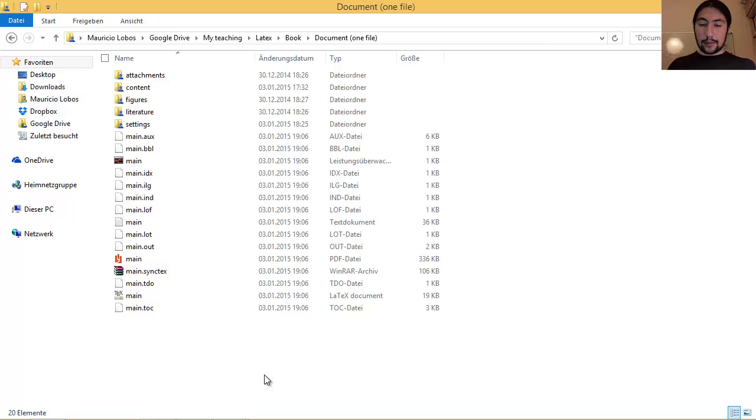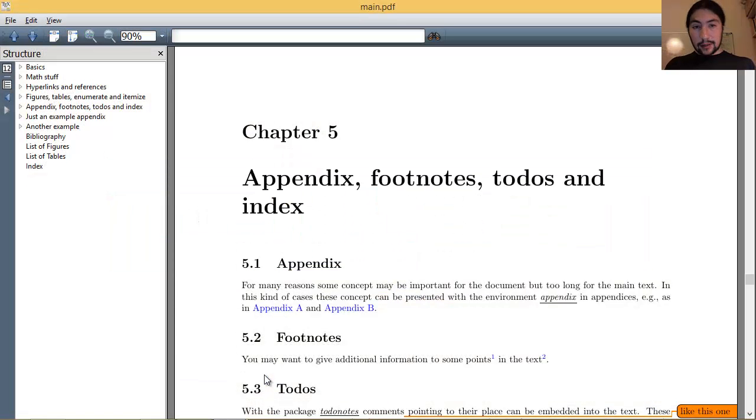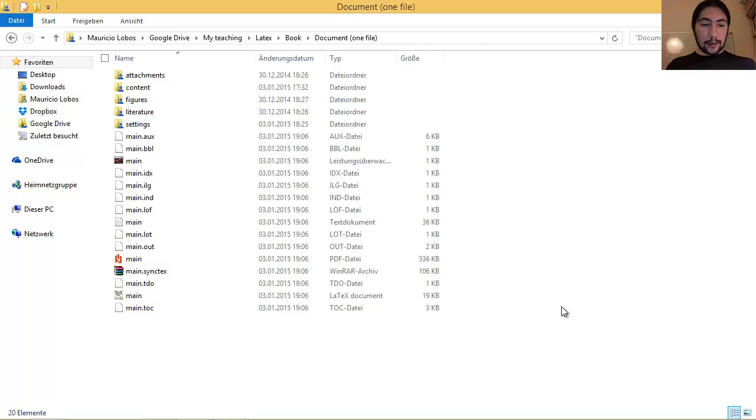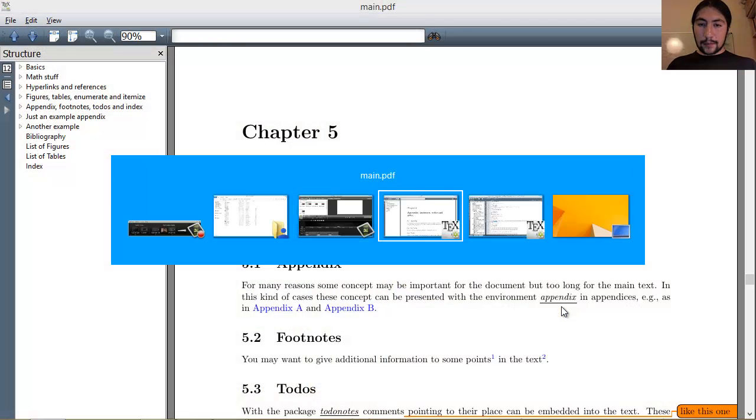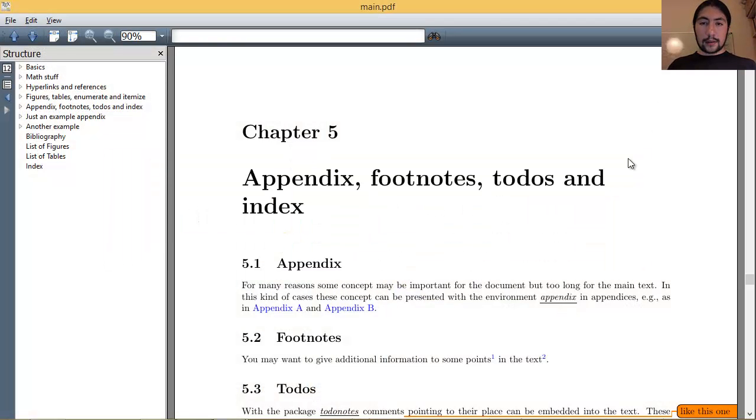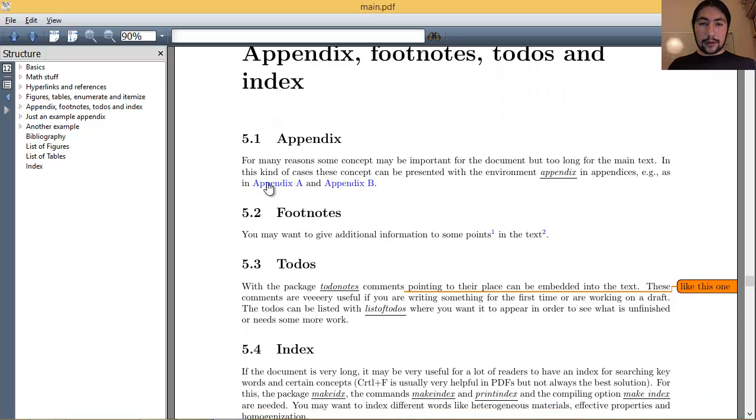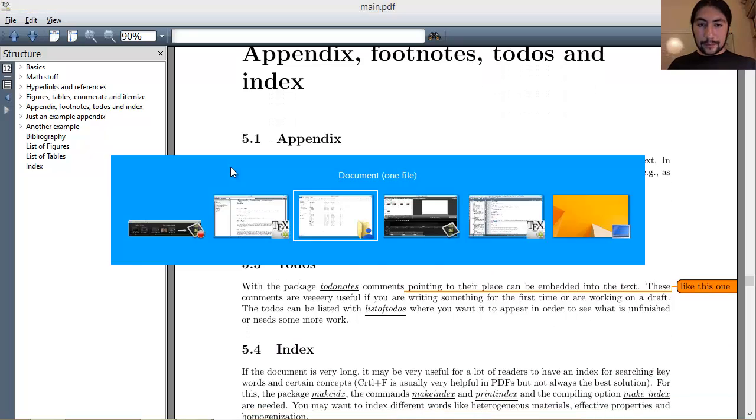and in the next part we will talk about appendices, footnotes, and to-dos, and how to create an index. Okay, so we're almost finished with this tutorial, and as I already said, in this chapter we're going to talk about these concepts. The first one is how to create appendices.